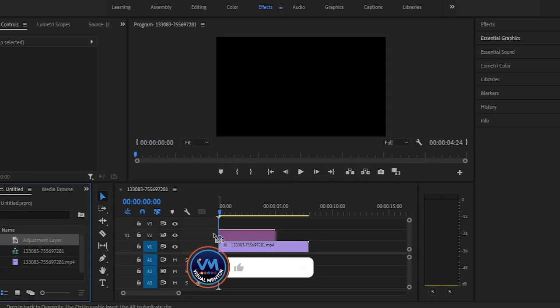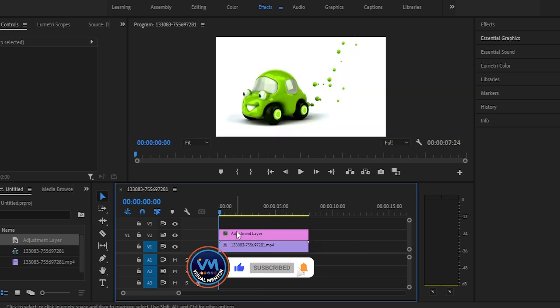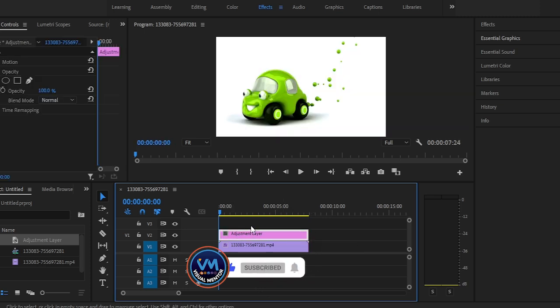Then, place the adjustment layer above your clip on the timeline. Highlight the adjustment layer where you want to change the color and make sure it's selected.